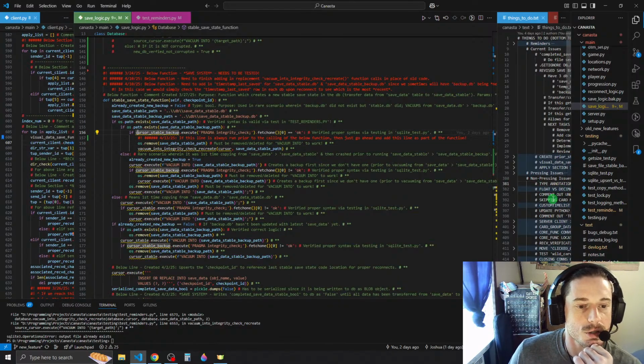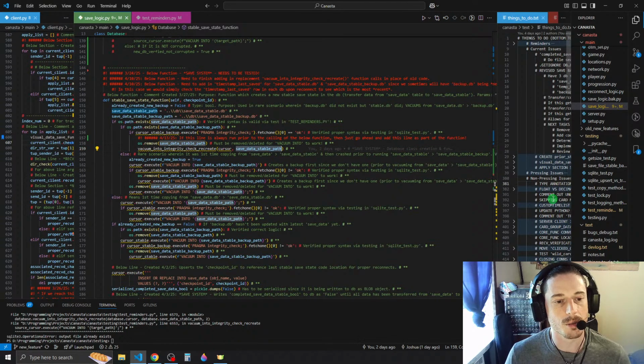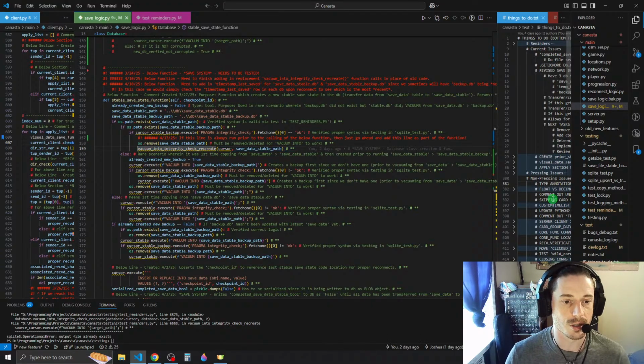Okay, so we say cursor stable backup, execute, pragma integrity check. If it is okay, then delete stable. Really, the question is, is this save data stable path argument always the same as the argument passed to vacuum into integrity check recreate? If it's the same, then we can just put this OS remove inside of this function as the first line executed in the function. Does that make sense?